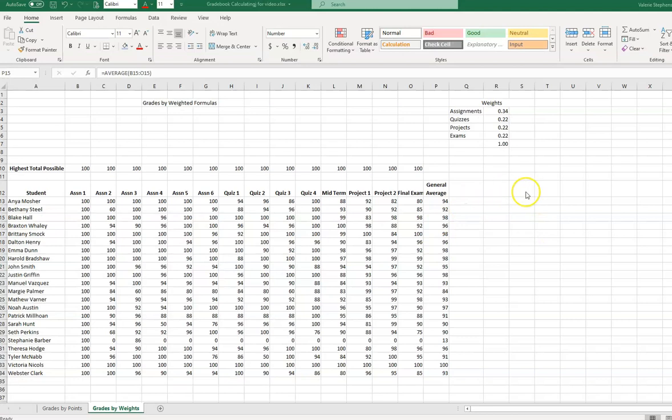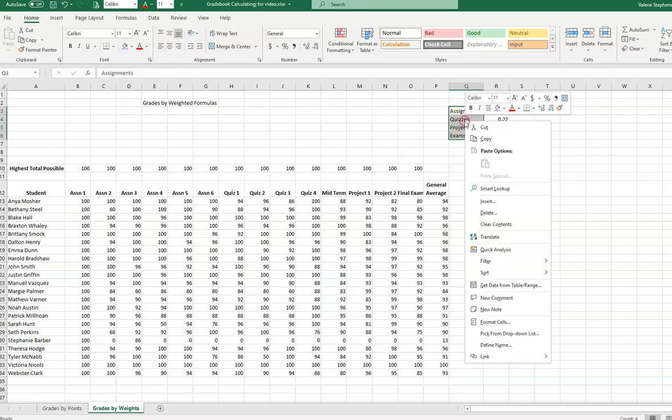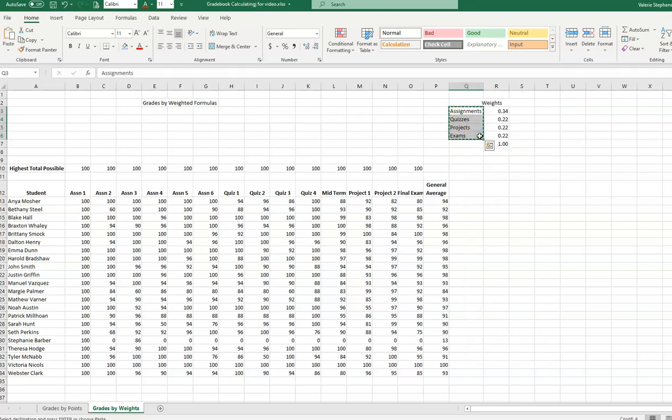In the next 4 columns, we want to put labels for assignments, quizzes, projects, and exams averages. Let's select the assignments, quizzes, projects, and exams label, copy that, and now we're going to paste it, but this time we want to transpose our paste so it goes across the row instead of down.